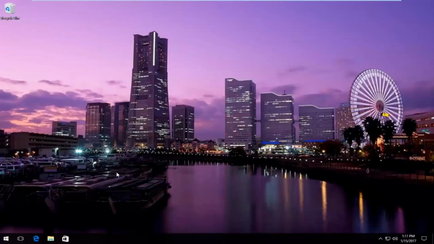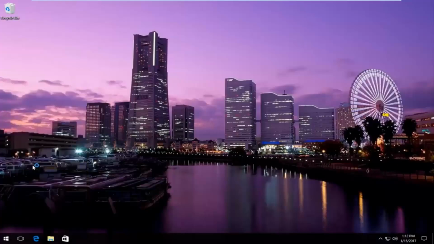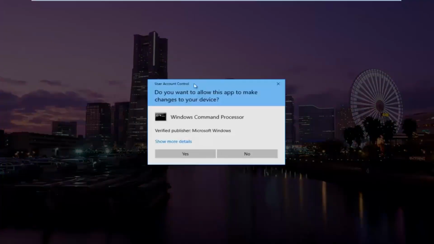So pretty straightforward here. We're going to start by heading over to the Start button and we're going to right click on it. And then we're going to select Command Prompt and then in parentheses Admin from this menu and left click on it. If you receive a User Account Control window, select Yes.